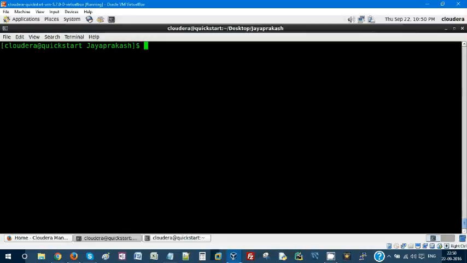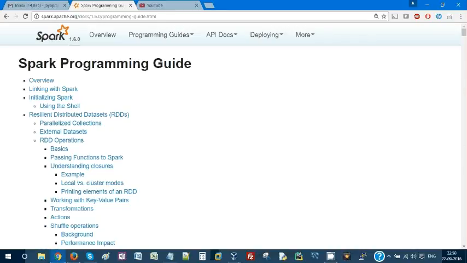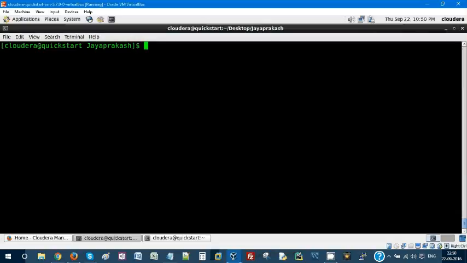So I'll be working with either the Scala API or Java API or Python API, but I'll be mostly working on either Python or Scala, not much into Java. Mostly the organizations prefer either Scala or Python. So in order to invoke Scala, you have to type spark-shell and hit enter.